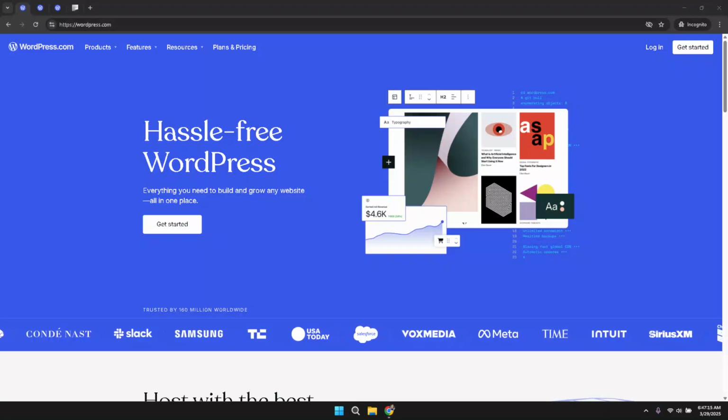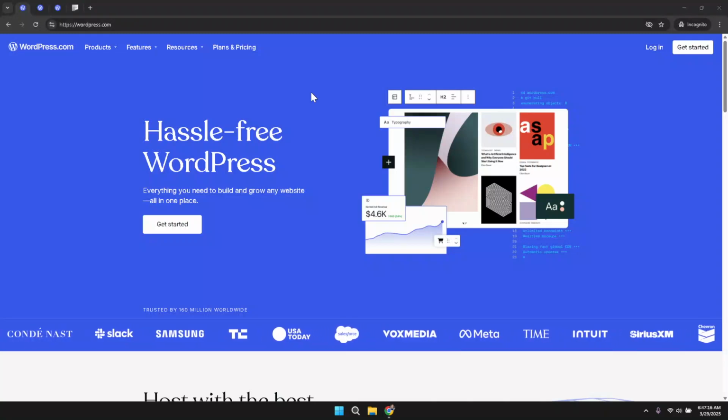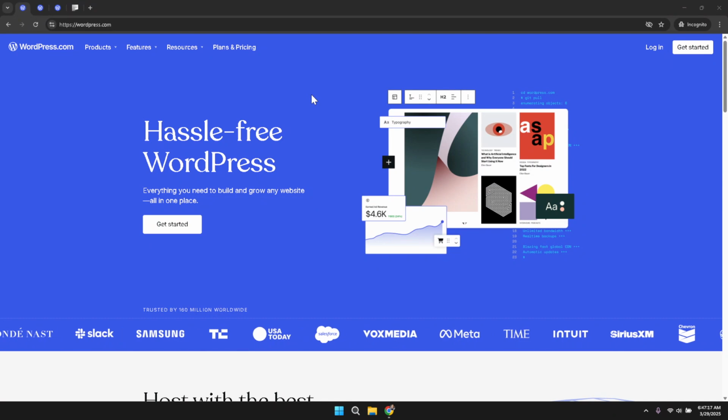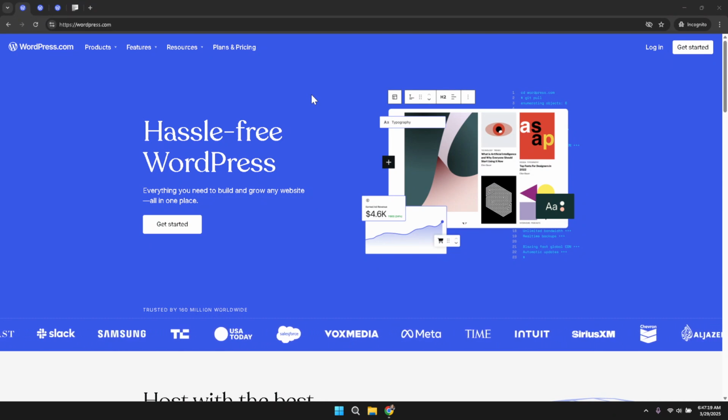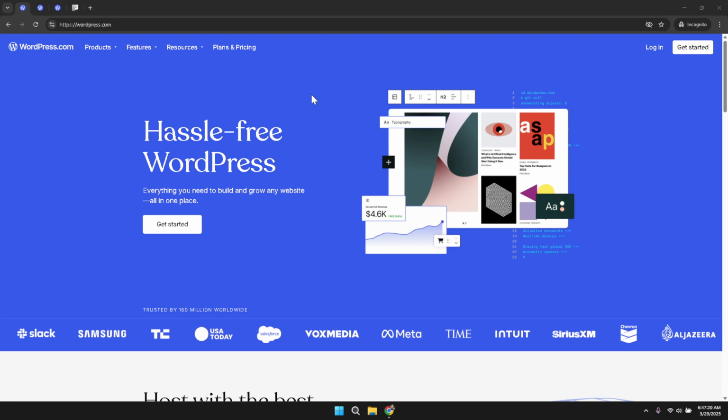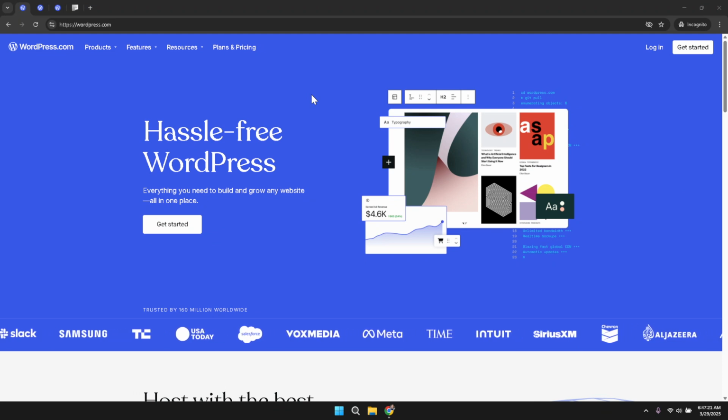Welcome to this comprehensive tutorial on importing media using Openverse in WordPress. In this guide, you will learn how to log into your WordPress account, navigate your media library, and use Openverse to seamlessly add new images to your website.